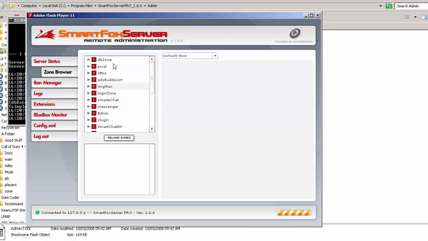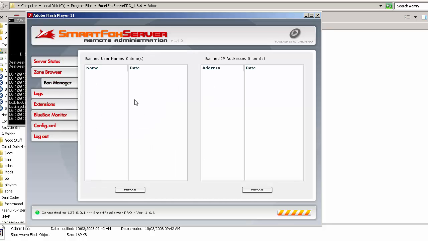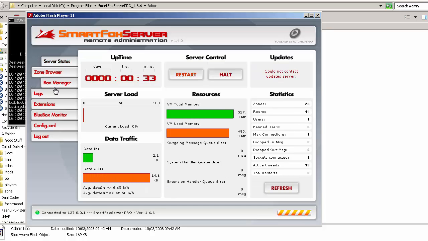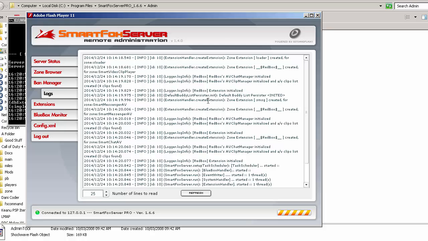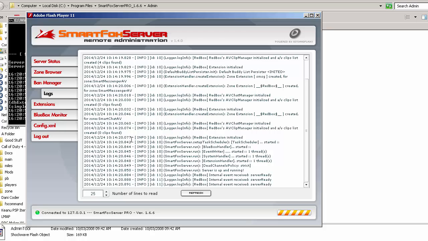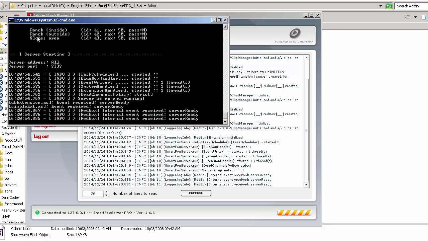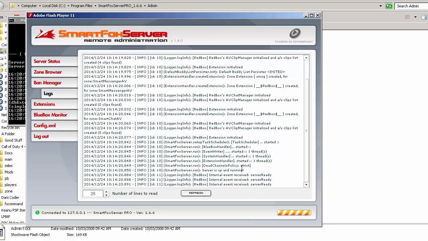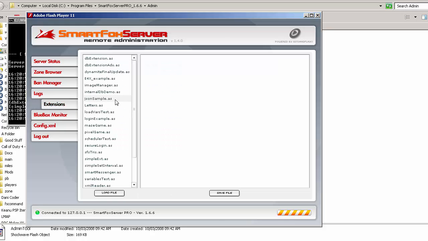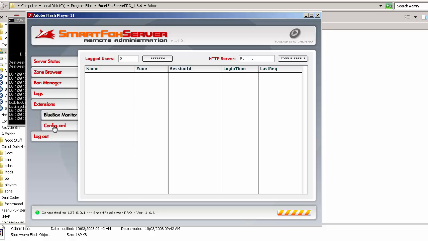Then in the zone browser, these are the different zones. These came in with the SmartFox server along with all the other examples. This is the ban manager for all the users that you ban, which should not be any. This is the logs, which is basically the same thing, server ready. Extensions with Rebox monitor, and this is the button to log out.